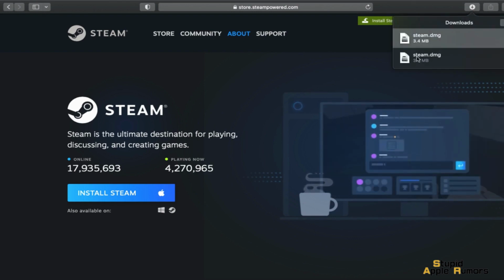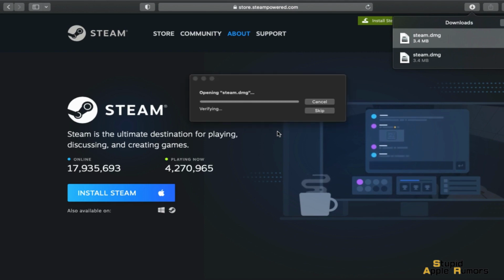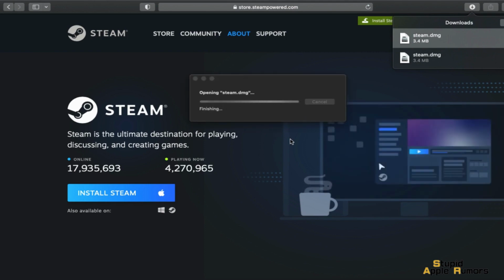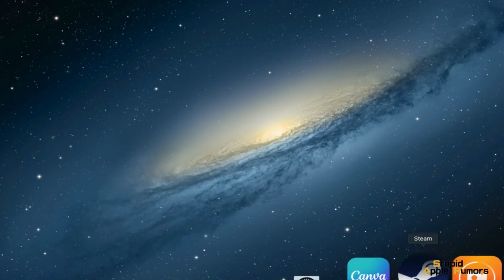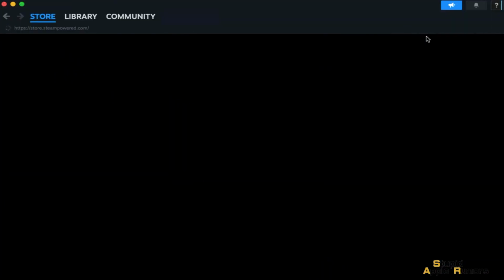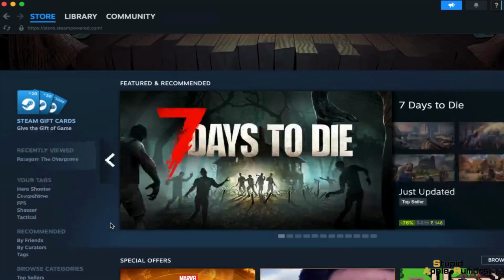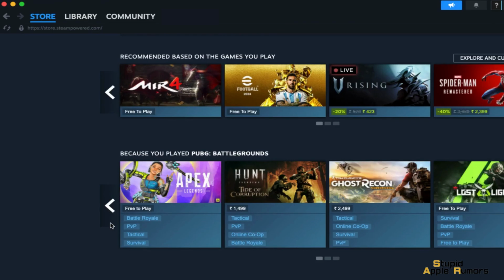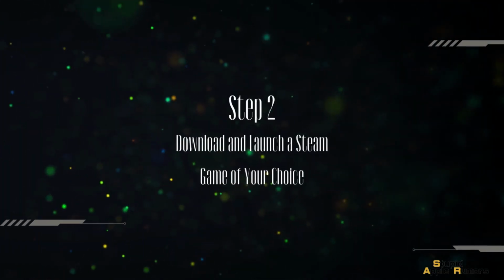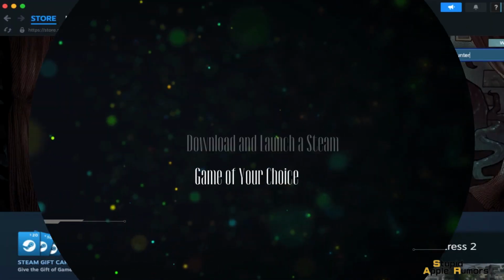Go ahead and double-click on the downloaded file and install the Steam application. Once the app loads, log into your registered Steam account and then proceed to browse through their current game selection. Find a game you like and then tap on the download button on the game page.